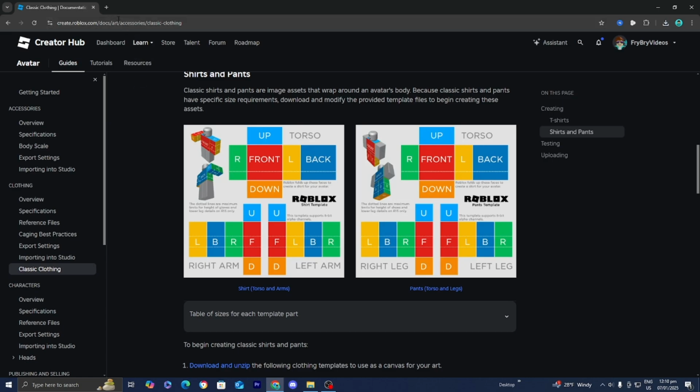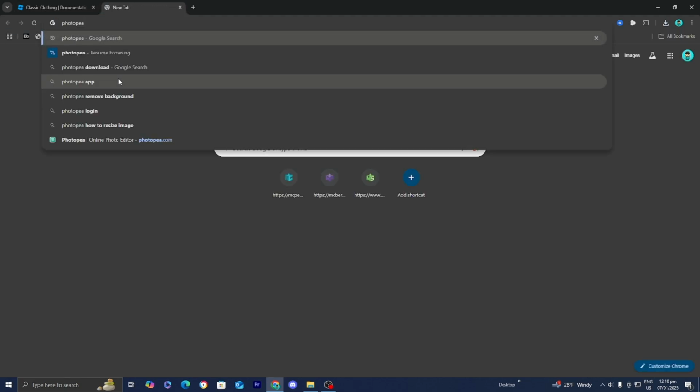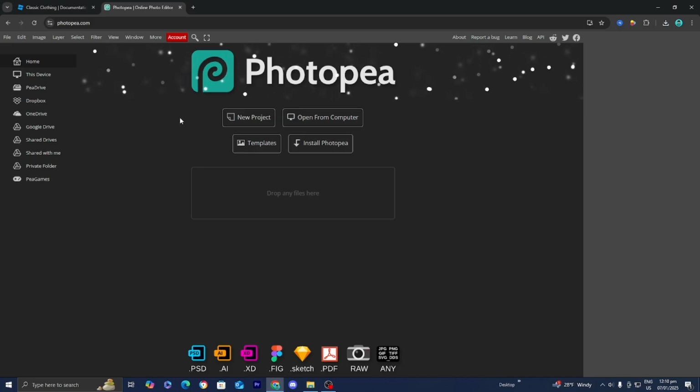The next thing we're going to be doing is opening up a brand new tab, and then we're going to search for this website called Photopea. So just type it up, and then select the official photopea.com website. It should look something like this.